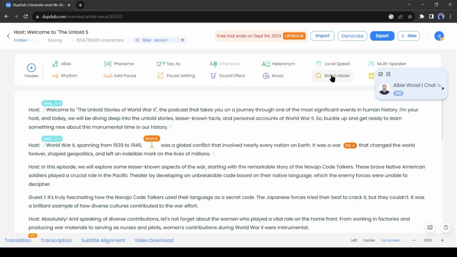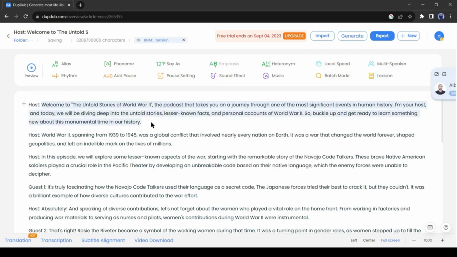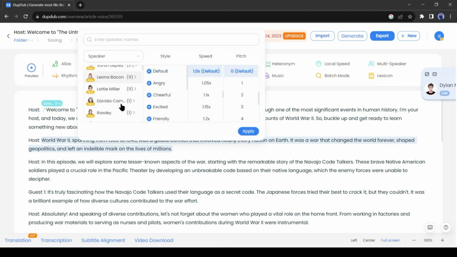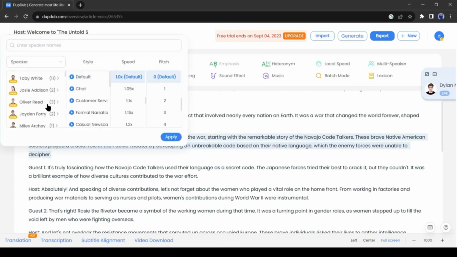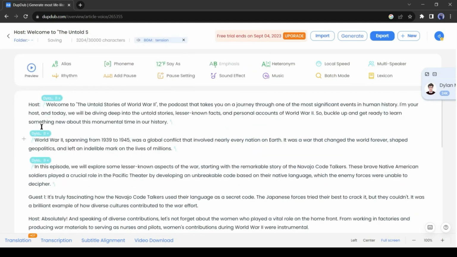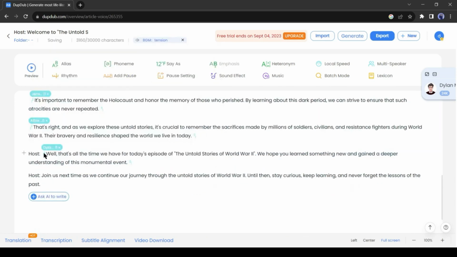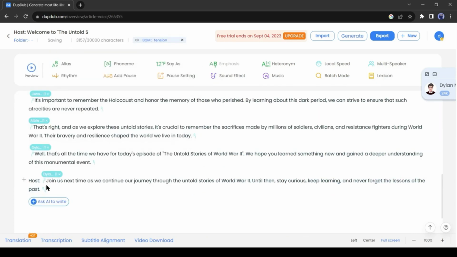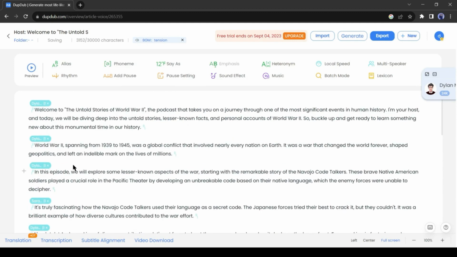Alright, now we will use the multi-speaker tool and add a spokesperson for every paragraph. Choose your desired spokesperson for every paragraph. And then delete the spokesperson's name. That's why I didn't delete it earlier. Now it's helping us not to be confused. After completing the process, you can make a preview.